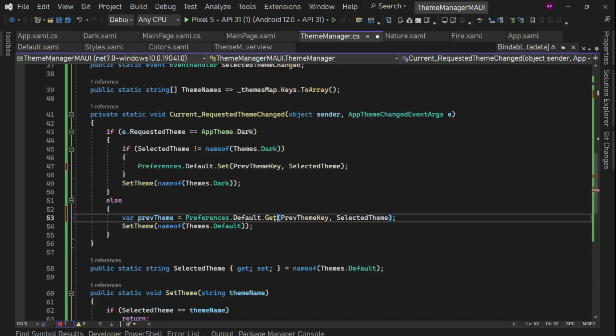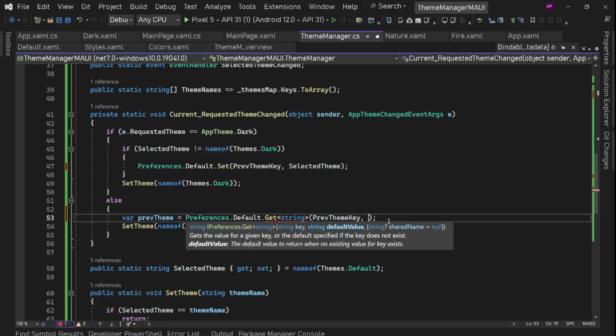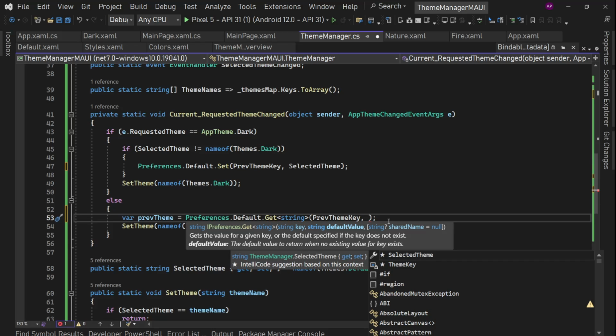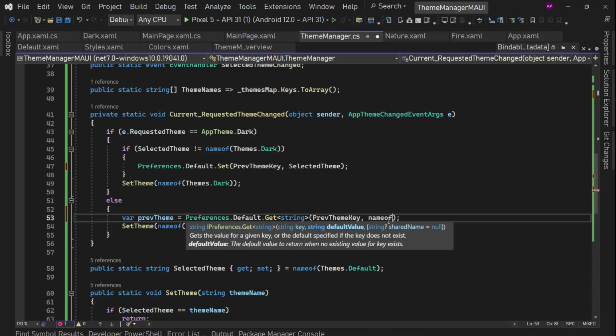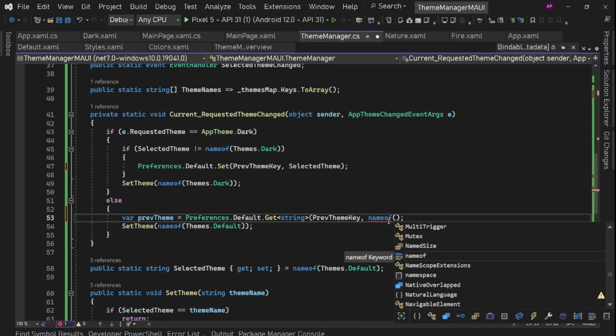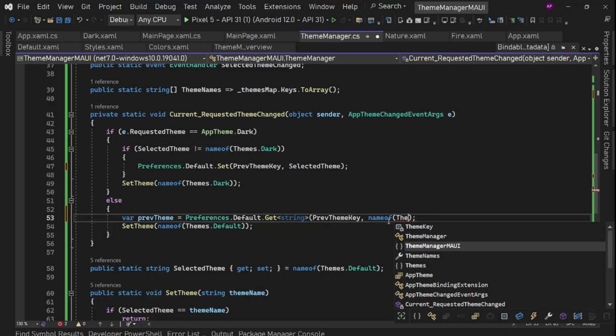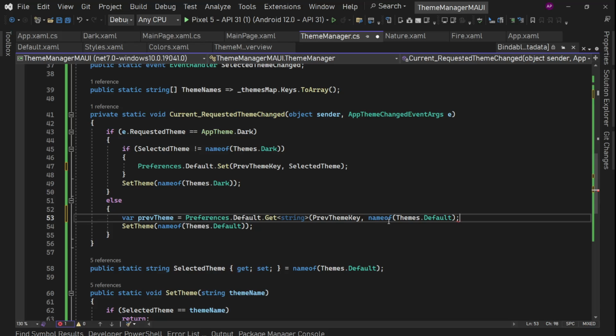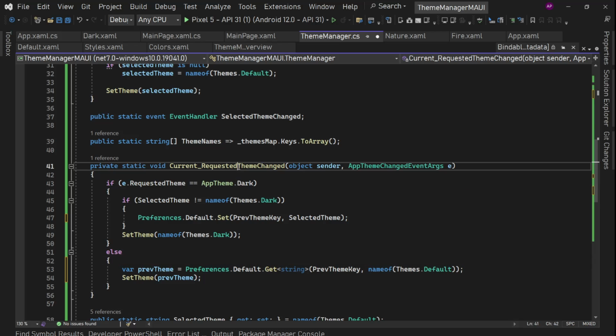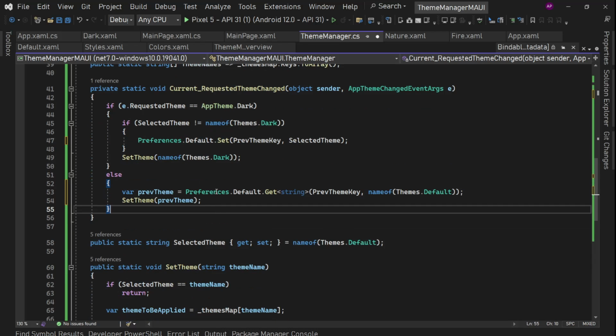Preferences.default.getString previous theme key, and for the default value, we need to have some default value in this. So for default, we can have default theme, so themes.default. If we don't have anything in previous theme key, then we'll simply go back to default theme. From here, we'll set this previous theme like this. Cool. Now let's try it out. So let me run it.